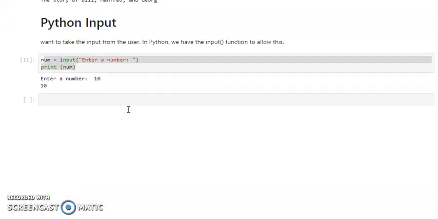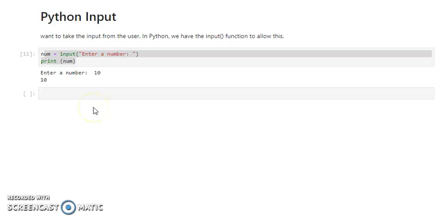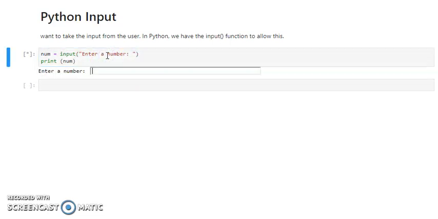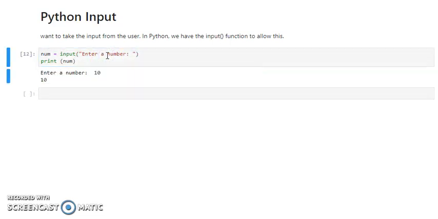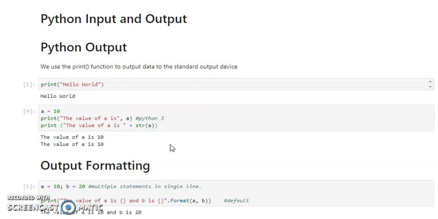Yeah, and for input we are simply using our input function. Num is equal to input integer number, print num. Simply it is asking from the user, for example 10, so it is simply printing the number as 10. Quite simple.